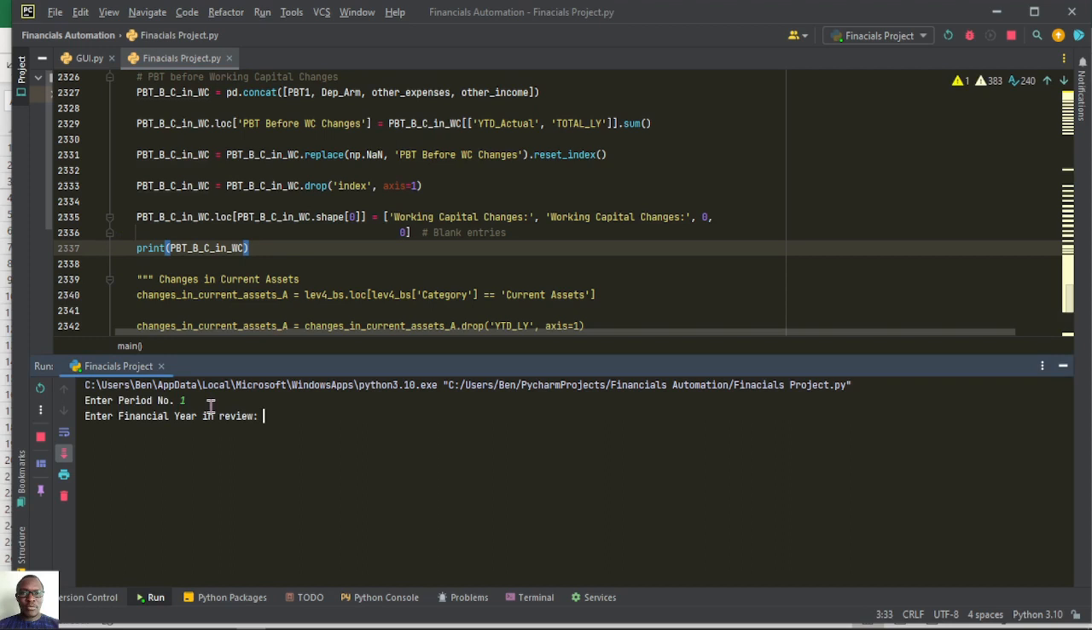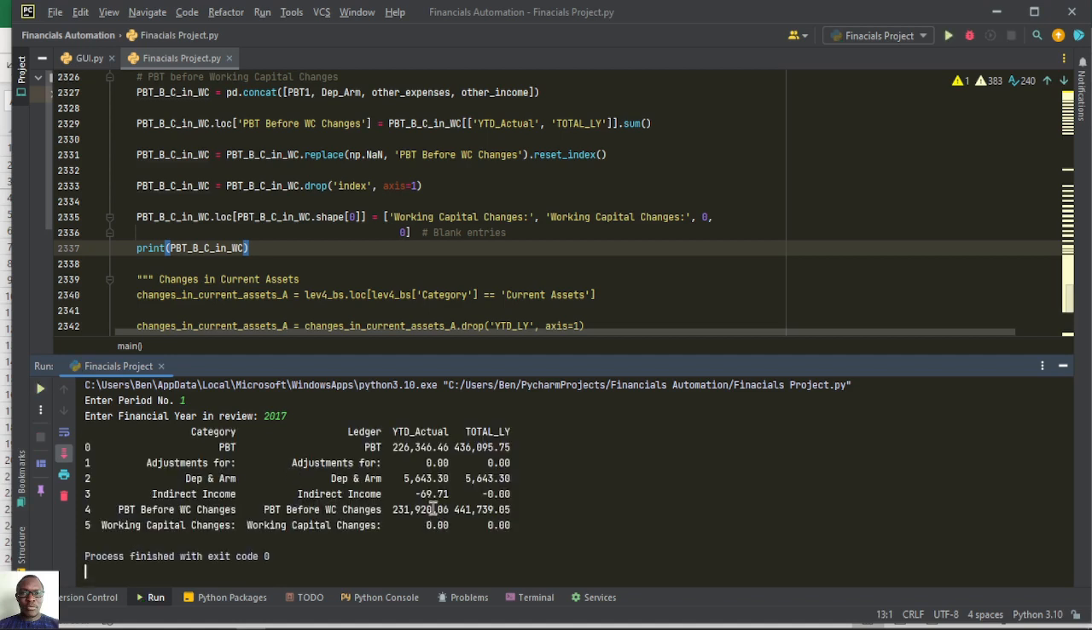So the period is 1, and then the financial year in review is 2017. So this is what we have now. We have a category column, we have adjustments for. So for the final result, where we have zeros, we'll have blank values. And then the same applies to where we have working capital changes. Where we have zeros, we'll be having blank values, just to form the heading of the working capital changes.